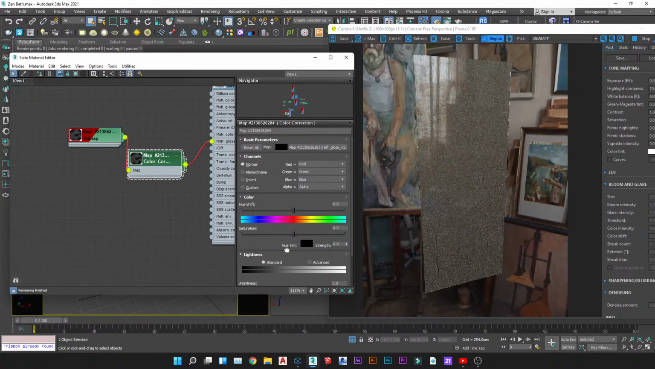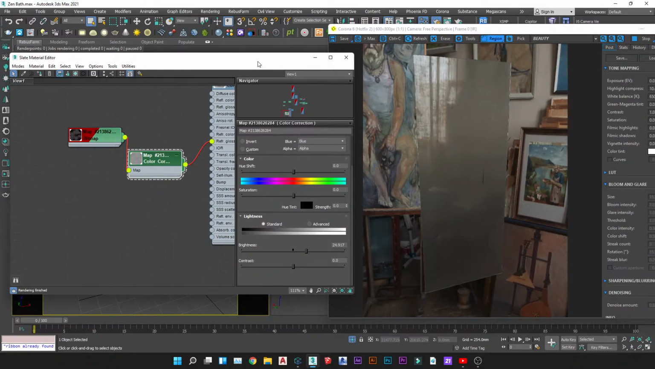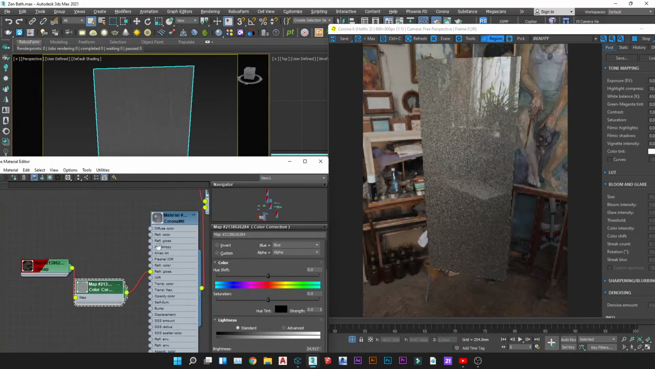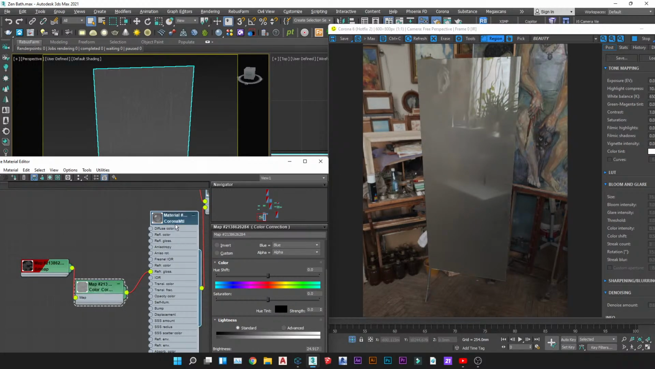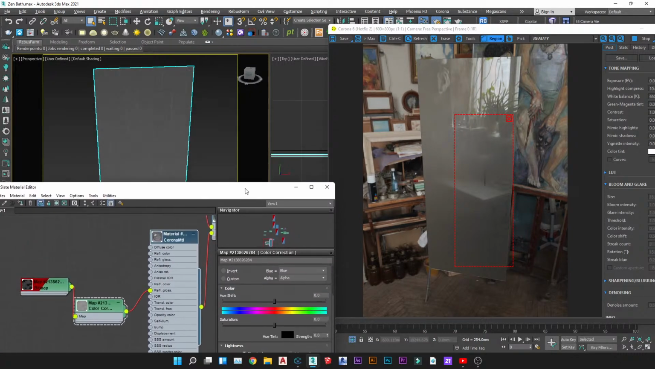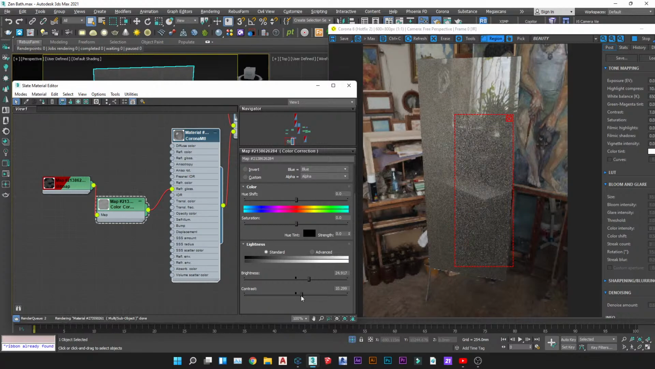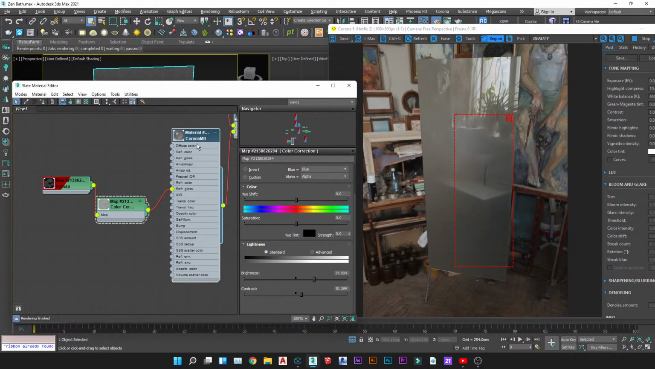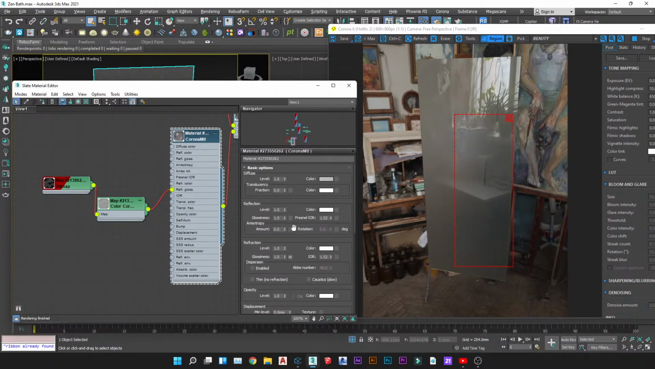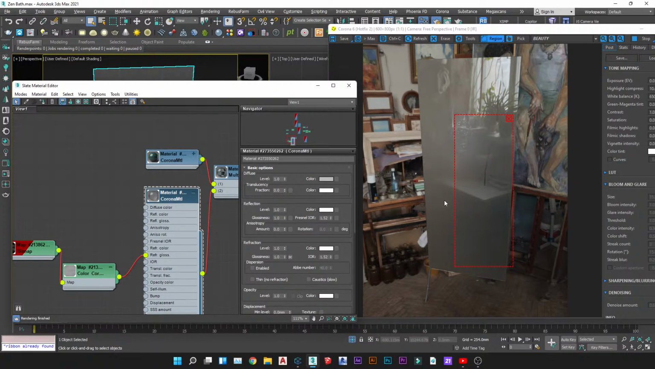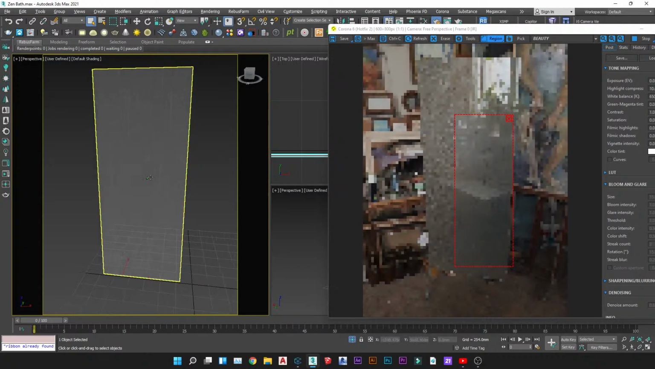So what I'm going to do right now is increase the brightness of this. It starts showing up at, and now, okay. No idea why it's not.